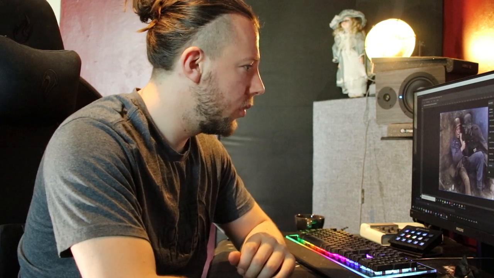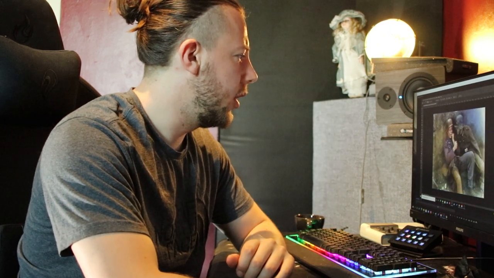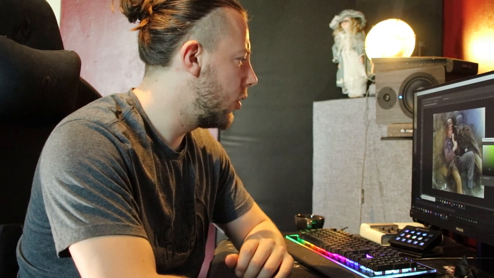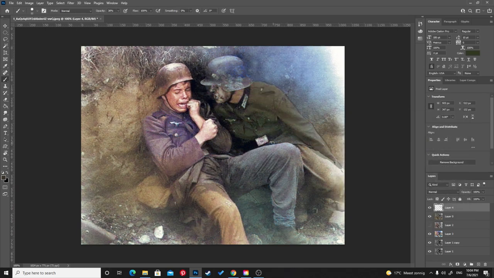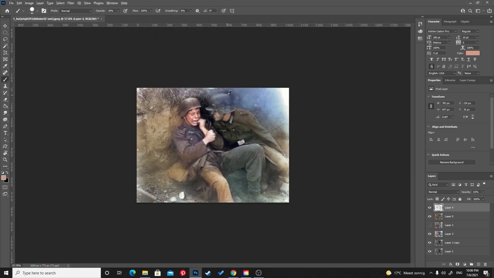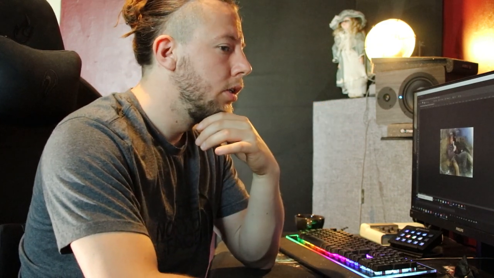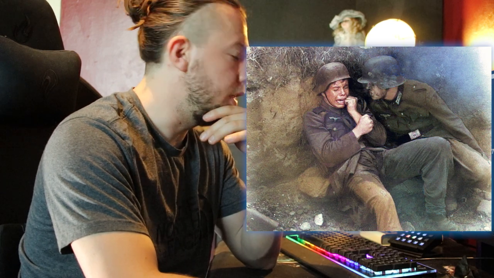It's not a really bad job, but it's not good either. So let's continue. We play a little bit with the colors. Now we are going to color his jacket and his pants and the helmet a little bit more, also his face, and we are going to make the end result. It looks much better than only the neutral filter from Photoshop. So it needs a little bit of human touch there to get this as an end result.